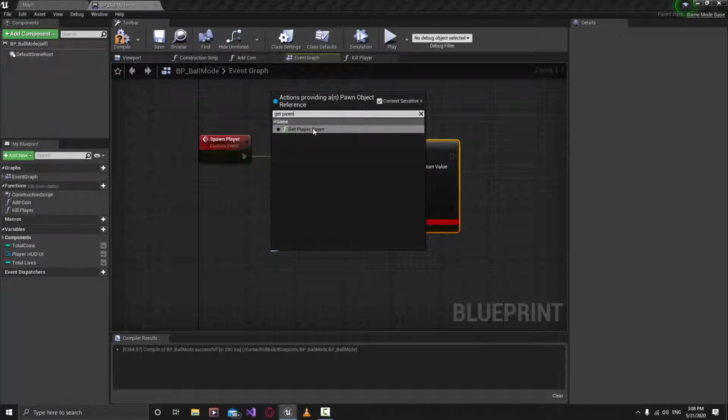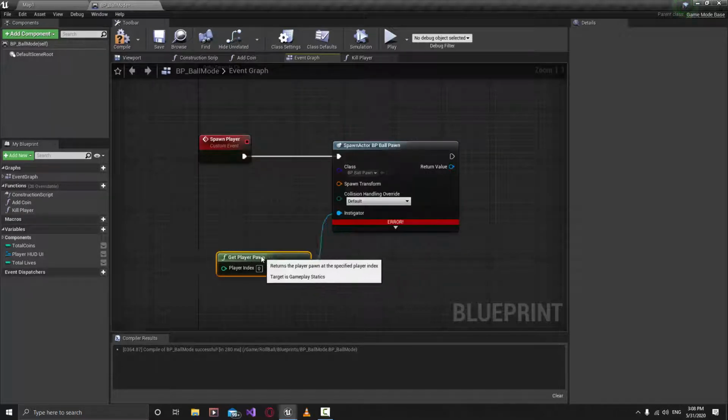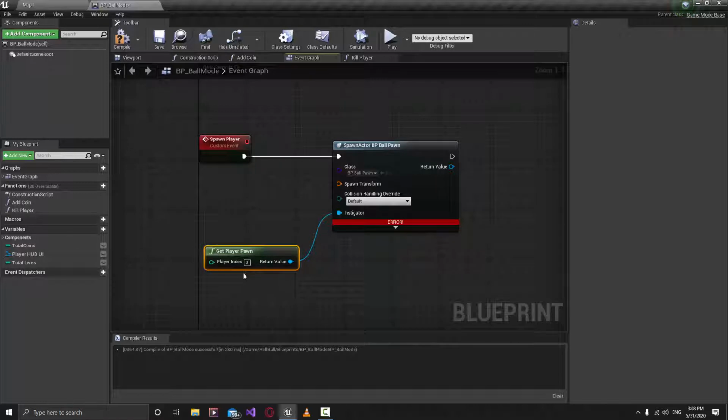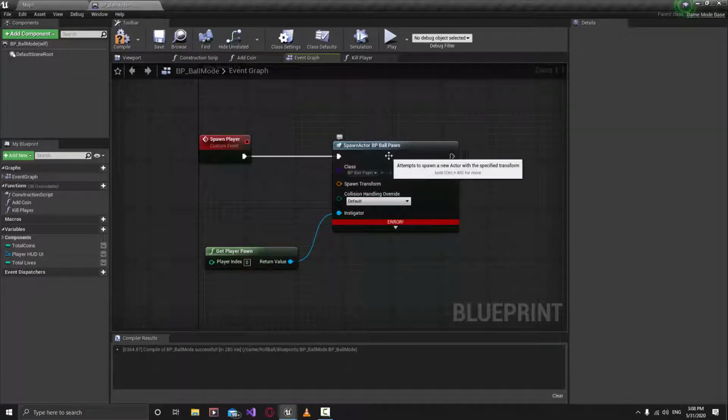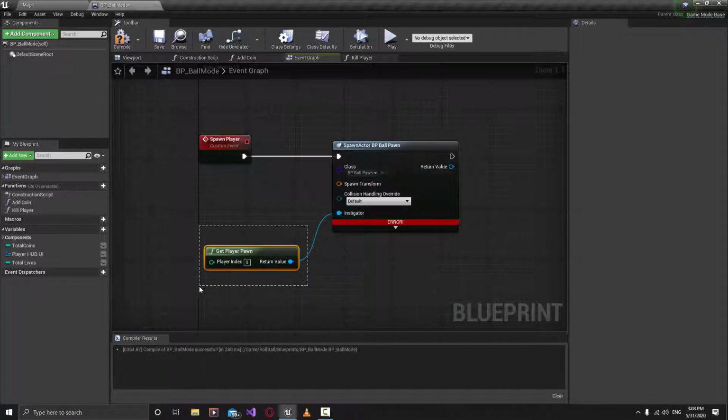All right, so we want to type get player pound, so it's going to get the player pound of the first index. What this says is that this is a pound. Because it's a pound and not a normal actor, we will want to call the first pound, the player that's going to control this.